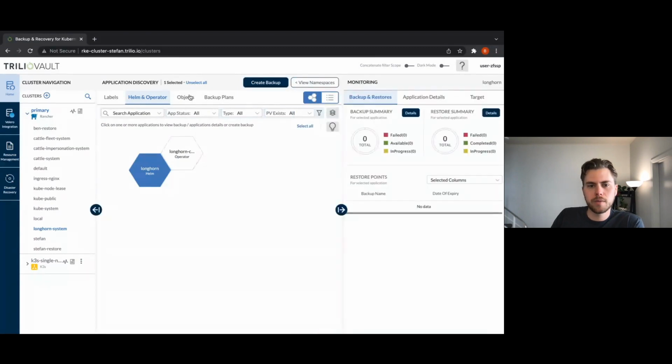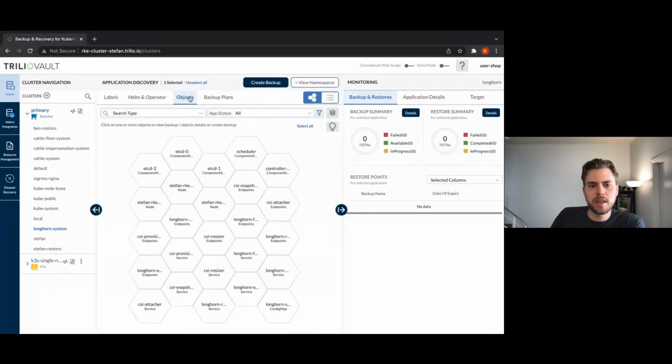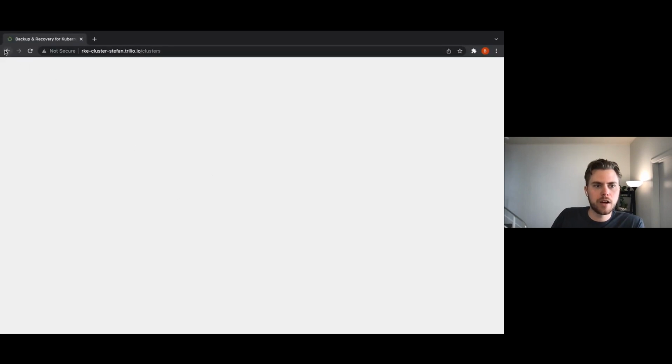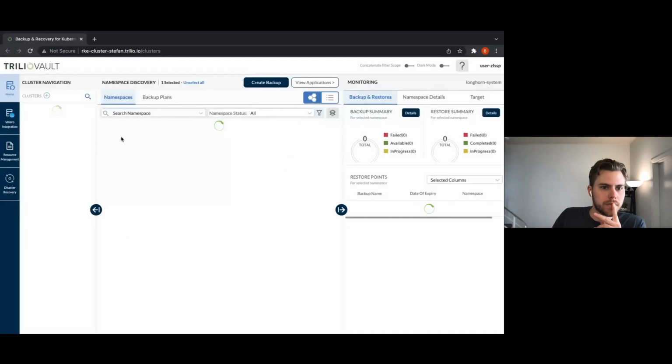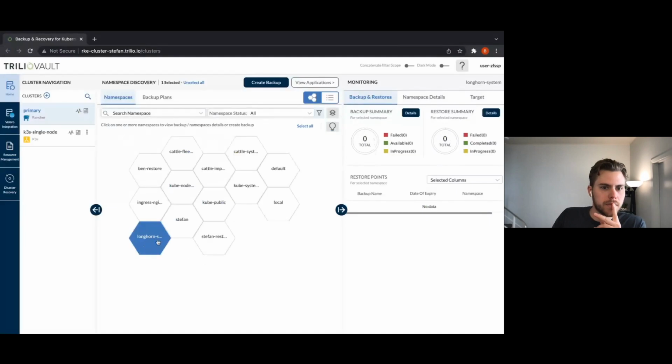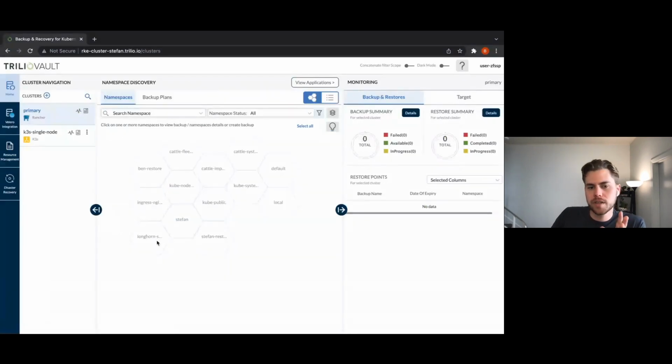I'll actually go ahead and get to that later. I'll keep walking through these quickly. Next, I can also look at the objects. I can go one level deeper to look at each individual object that I might want to back up, like I was about to do with that RKE Helm chart. So we have the objects, Helm operator, and then labels.